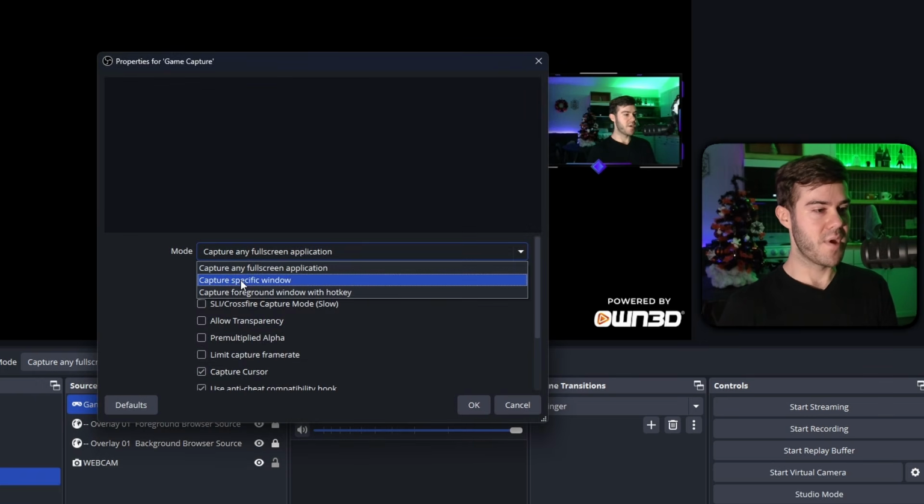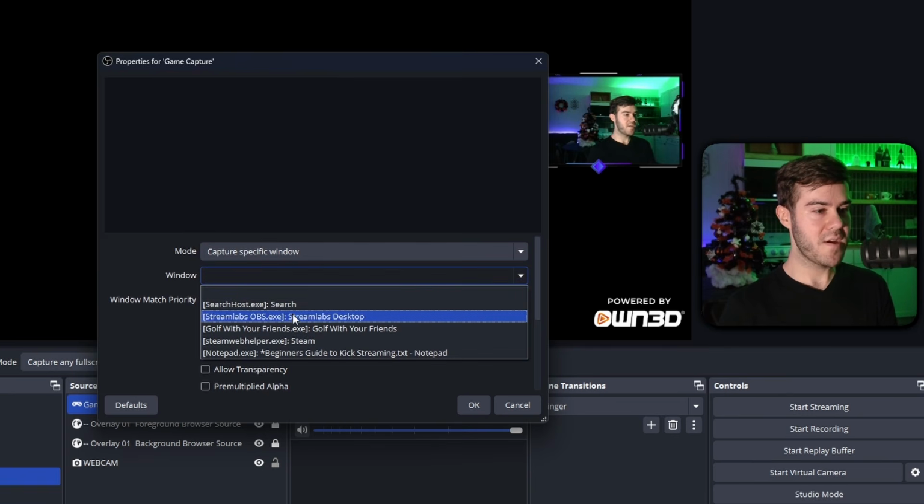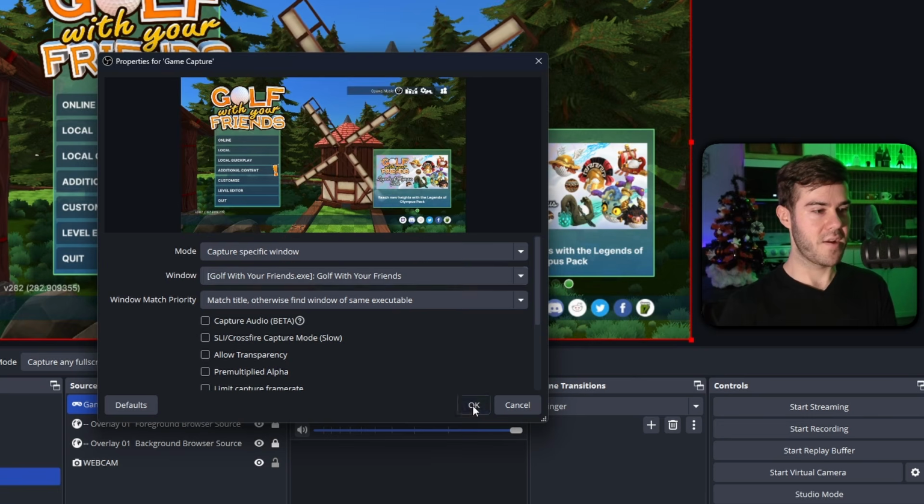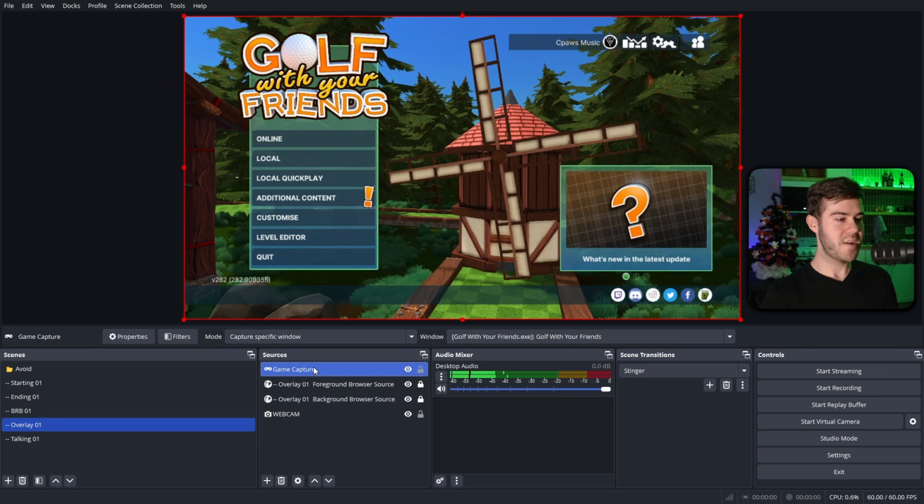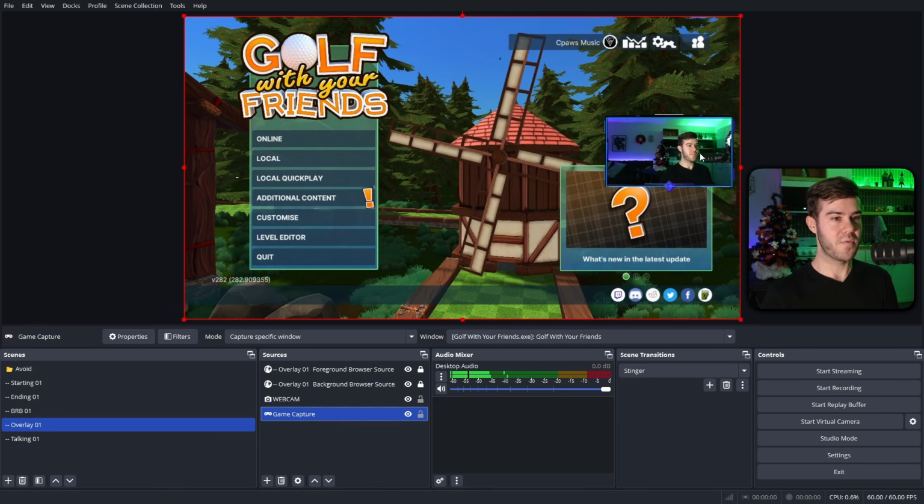We can go and change the mode to capture a specific window, and then window, and then we can do Golf With Your Friends and then hit OK. Now you can see the game captures there, but we got to drag it below everything else so you can see our little webcam overlay and such.